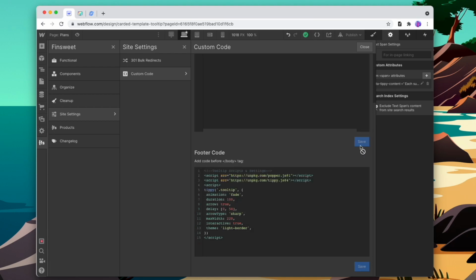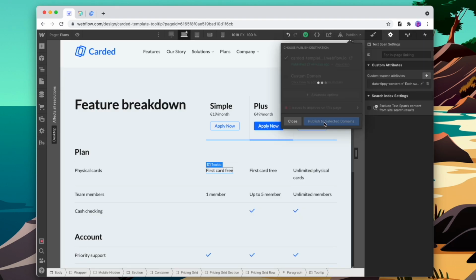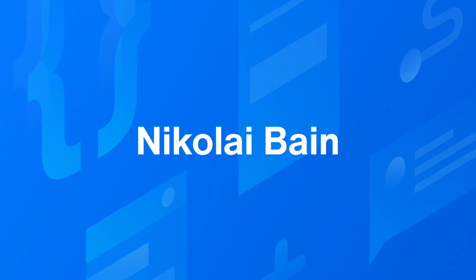So today we're going to look at how we can easily add tooltips to our Webflow website without having to worry about animations or interactions. We'll simply add some custom code, add the content to the tooltip, and then republish our site. So let's see how we can do this.